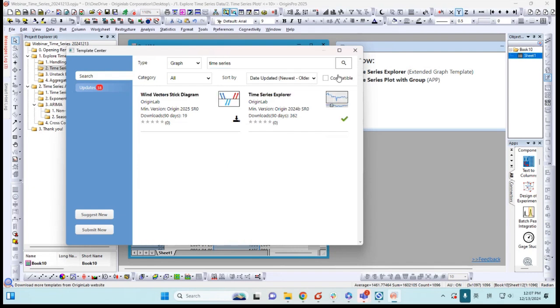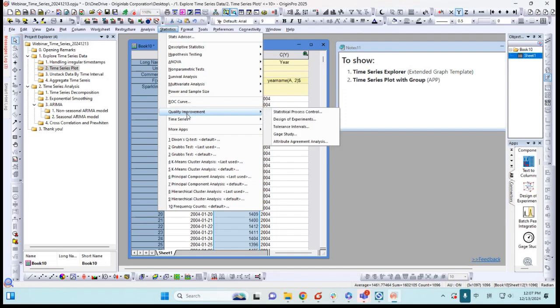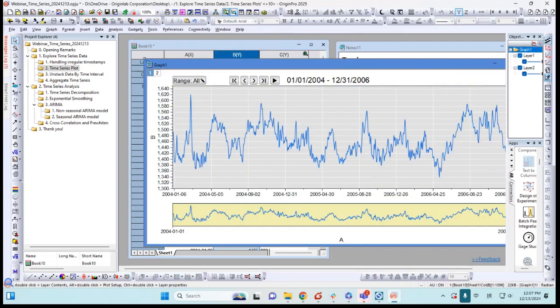Then you'll find this template called Time Series Explorer and click the button to install it. Okay, so let me just start the graph template. I highlight column B, then go to Statistics, then Time Series, and choose Time Series Explorer.